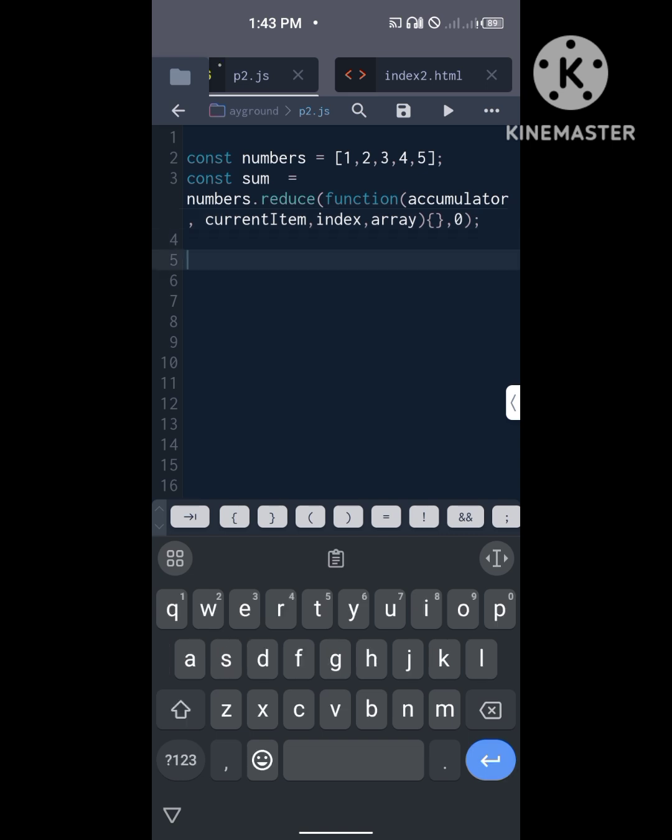Imagine we have this list right here. The 0 is the initial value of the accumulator. The current item is the current item on the array. The index is the index of the current item, and then the array is the original array, the existing array, this array right here.